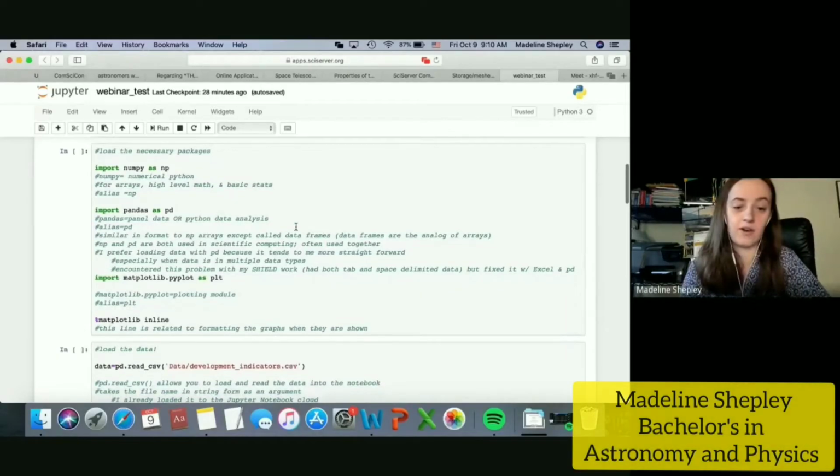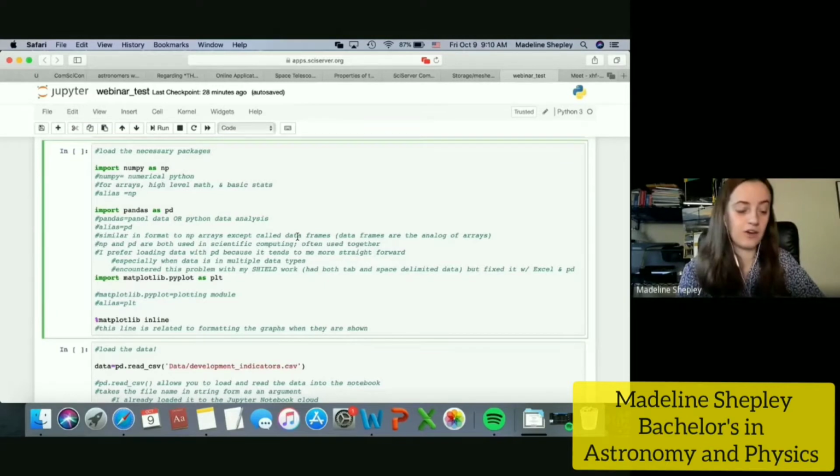So the first thing that any good coder in Python will do is load the necessary packages that you will be working with while you write your code. And those three packages that we're going to use today are NumPy, Pandas, and Matplotlib.